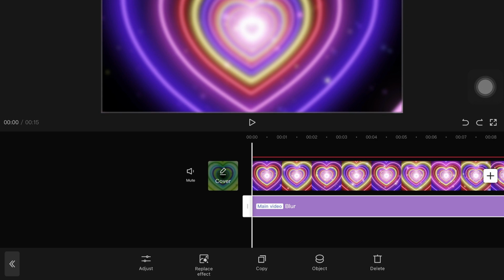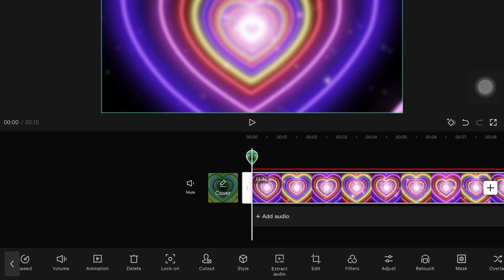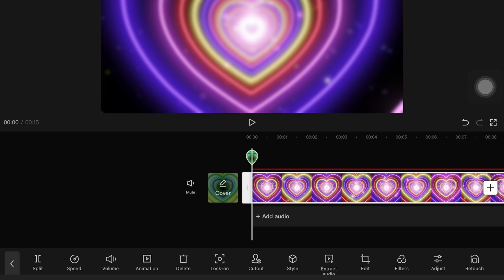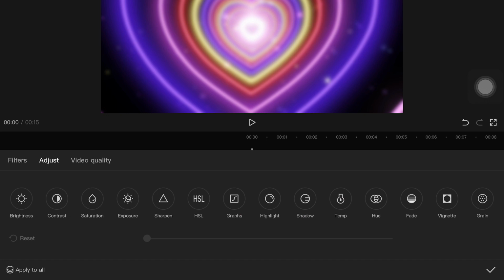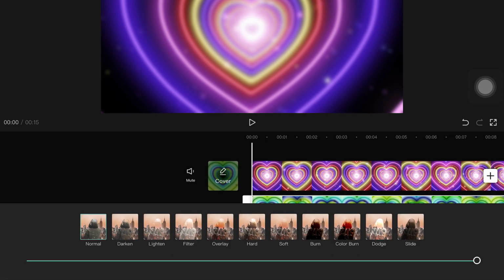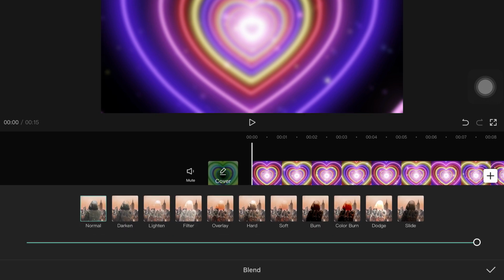So you have to remove the blur effects. Click on the original clip and scroll down until you see Adjust, then click on Adjust and tap the reset option at the top left corner. It will return the original clip back to normal. Make sure that the overlay is perfectly on top of it and look for the option blend, then tap the burn option and set it to around 20 to 30.